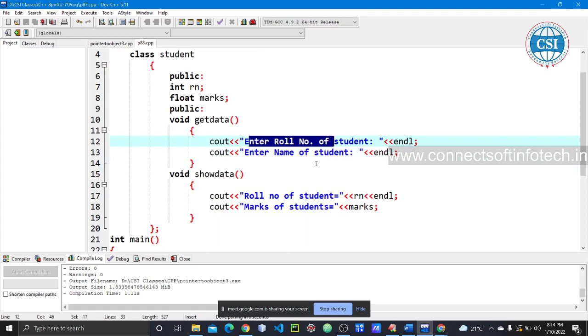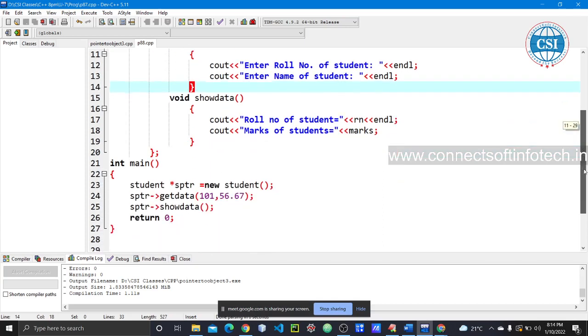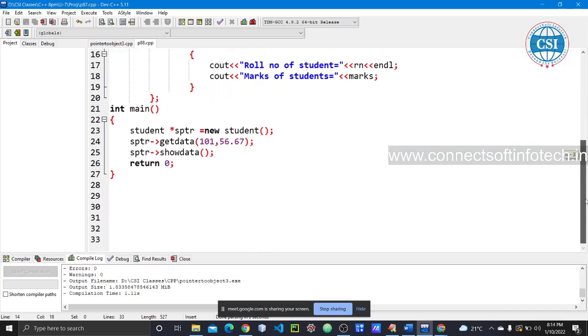So you can take the nth number of students. First of all we are going to take one constant, meaning 2 or 3 students. After that we are going to take the number of students dynamically using this object pointer. Next, in the show data we display the roll number of student and marks of student. We are taking and displaying. Next, come to the main.